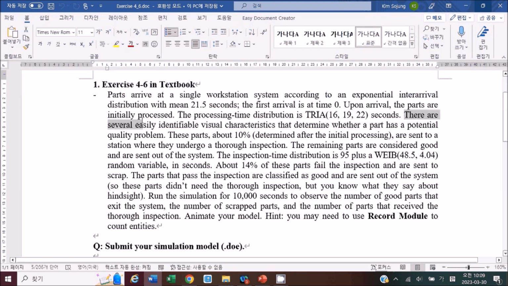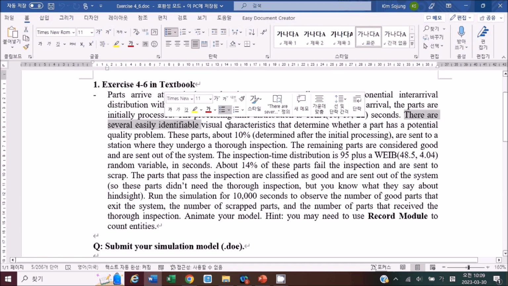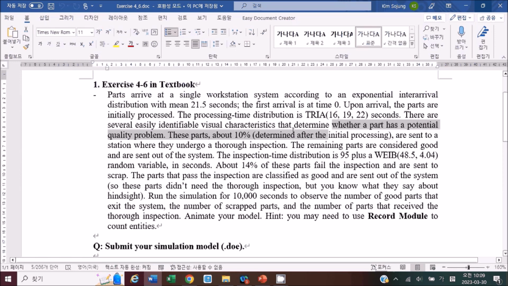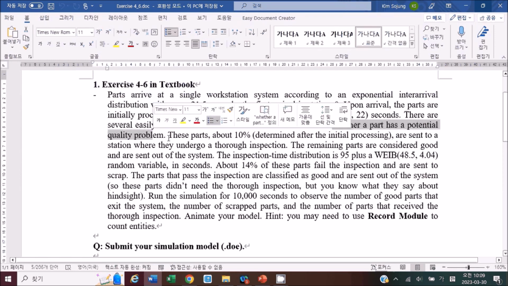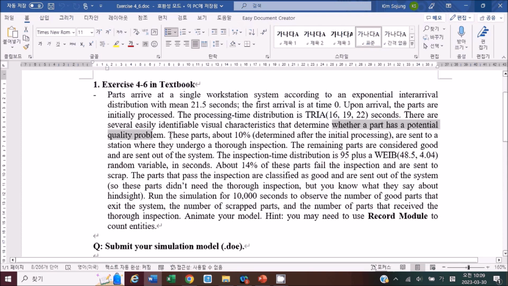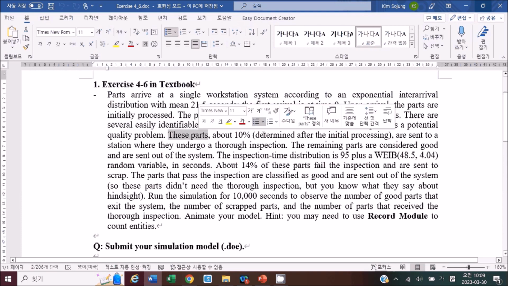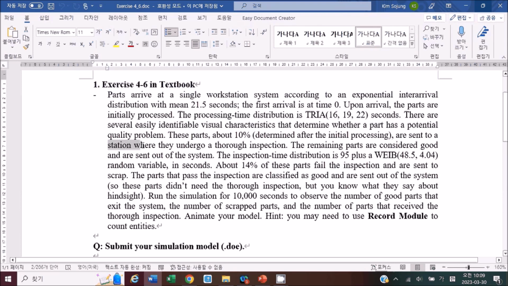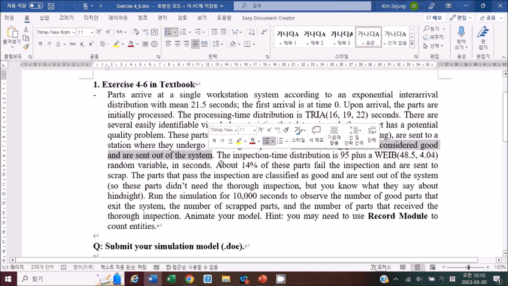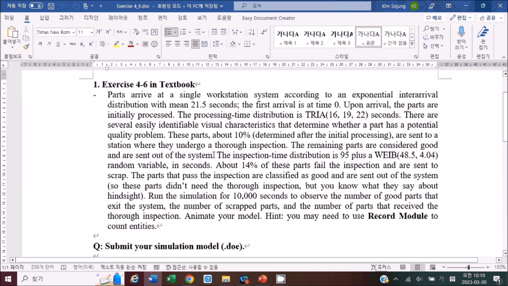There are several easily identifiable visual characteristics that determine whether a part has a potential quality problem. Okay, there is a visual inspection, it seems. About 10% of the parts are sent to the station where they undergo inspection, and the remaining parts are considered good and are sent out of the system. So 90% of the total parts will leave the system, right?